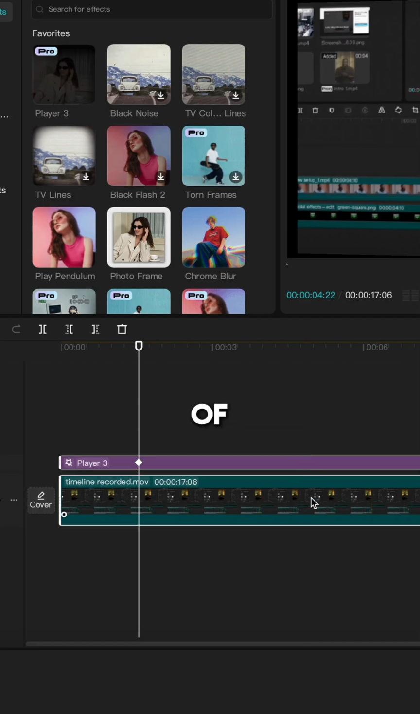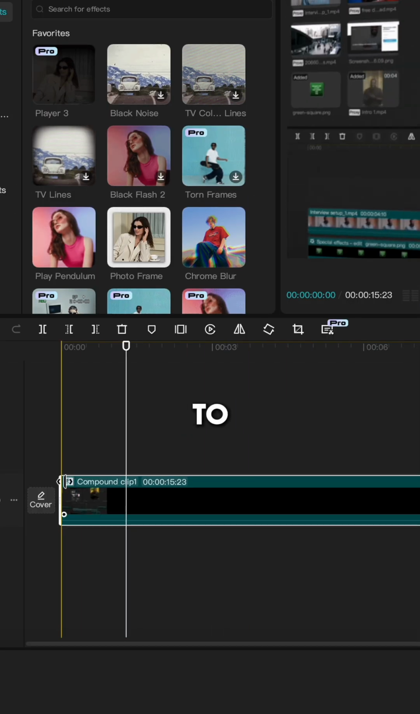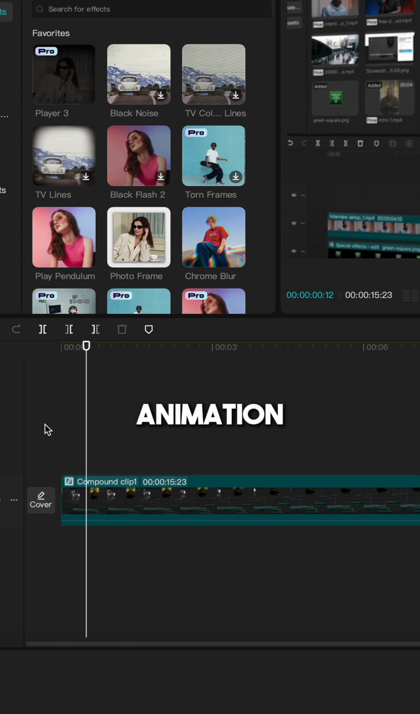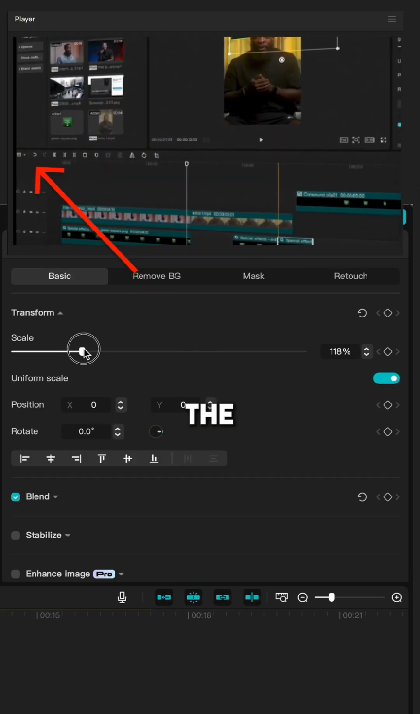Create a compound clip of it. Trim off the beginning part to take off the built-in animation. Now increase the scale to take off the black on the sides.